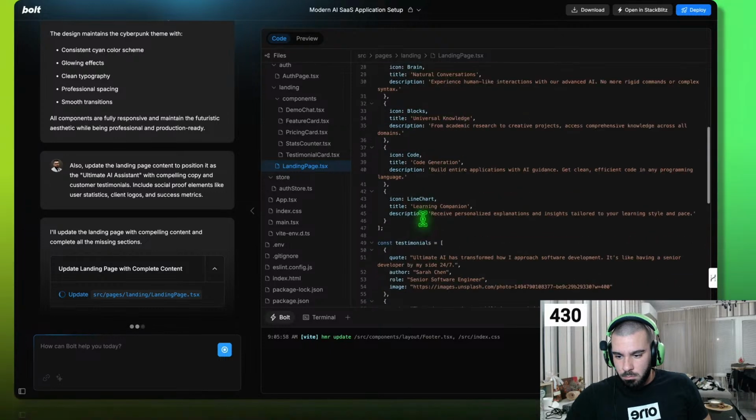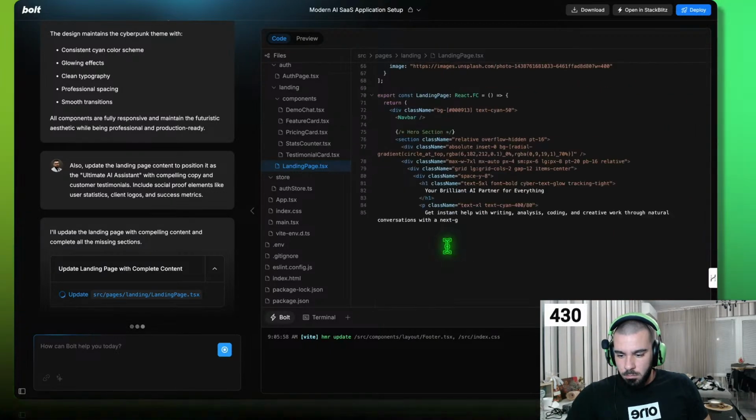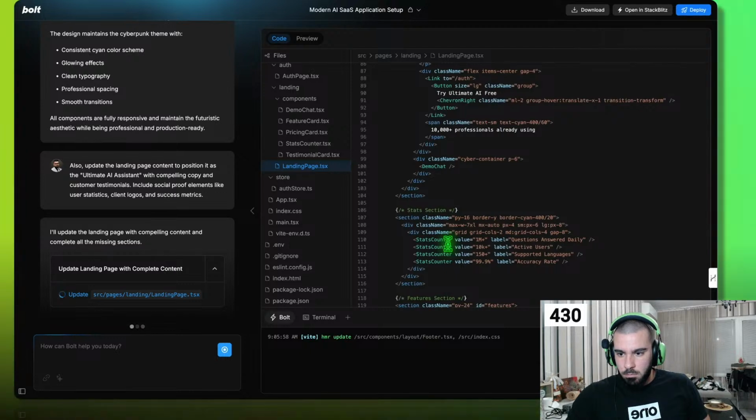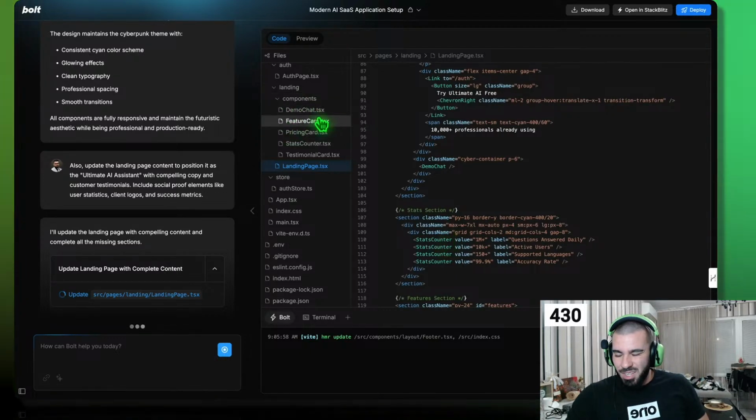So there are new icons, there are new blocks, live chat, there is testimonial. So it is, I believe, doing a really good job right now. And the thing with what we have, the chat widget, the demo chat.tsx.